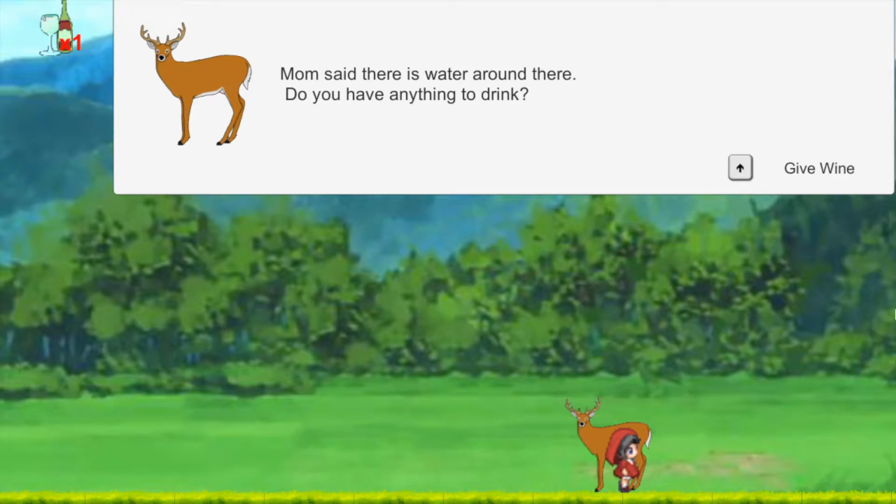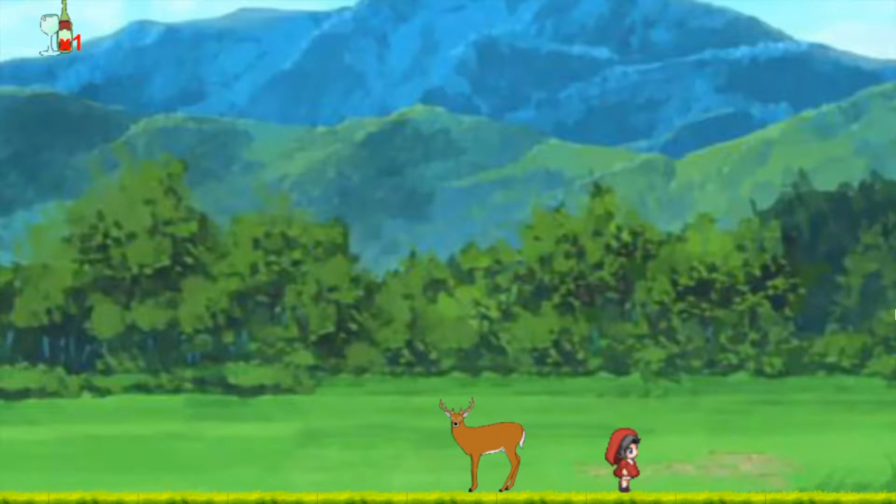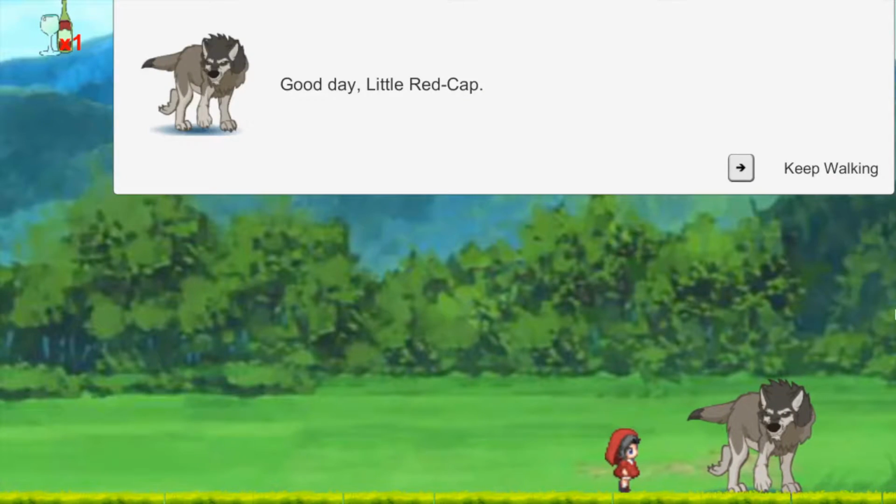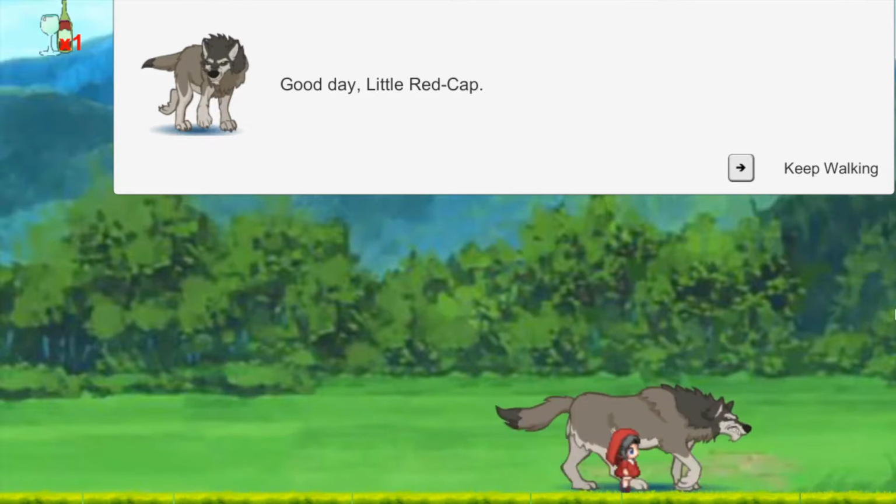Do you reckon this needs wine? I'm not going to give. I think it's irresponsible to give a deer wine. Yeah. Let's see what happens when you don't give a deer wine. So here's the wolf. Keep walking. Oh no.